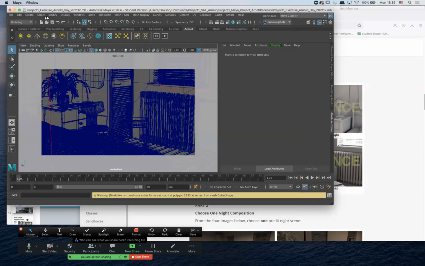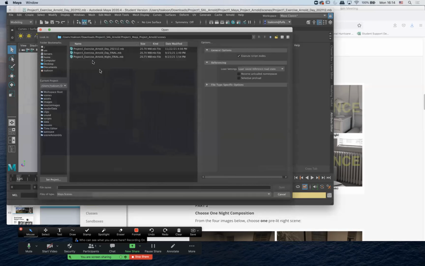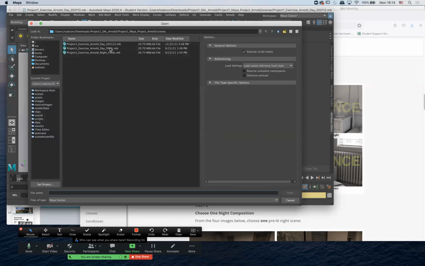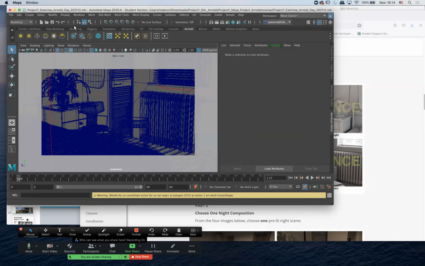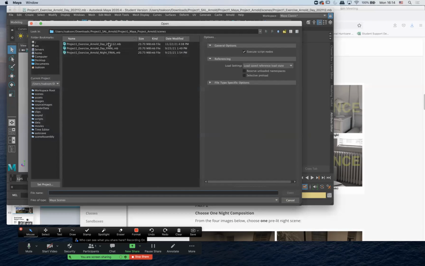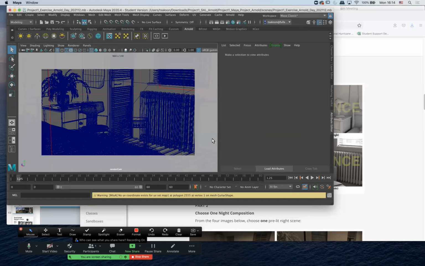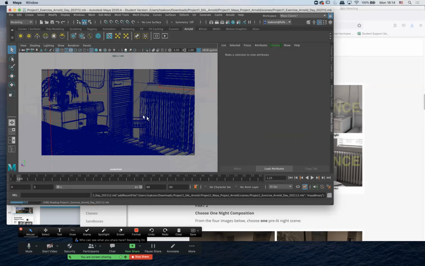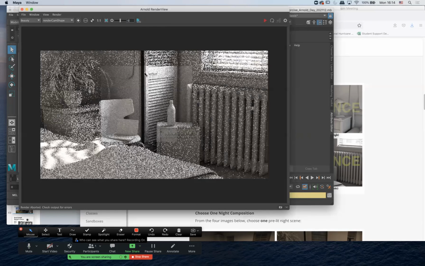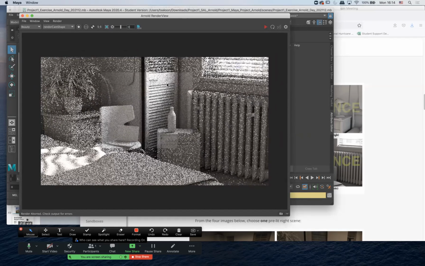Most of the time this happens if I open this scene again. Let me open up the one I just made again. Let's not save it. Don't save. Continue. All right, so you'll notice one thing. Arnold always remembers, as long as you've got Maya open, it remembers the last thing you rendered.